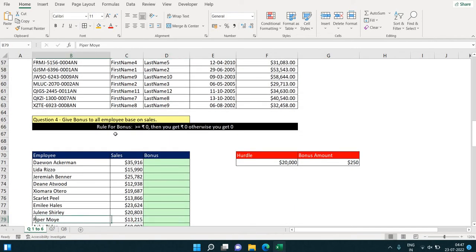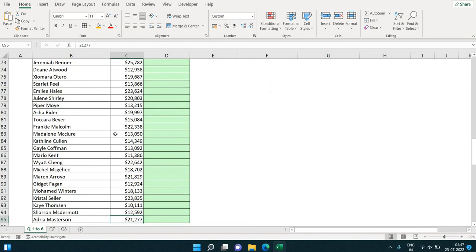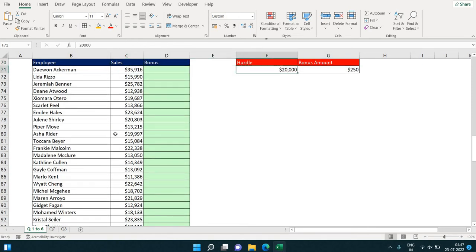Coming to the next one, next question is saying give the bonus to all employees based on sales. Okay, so let's suppose we have the sales of the employees, then we have the hurdle here. Okay, if they achieve the hurdle, give the bonus 250. Okay, very easy. So we are using the if function here for distributing this hurdle, for distributing the bonus.